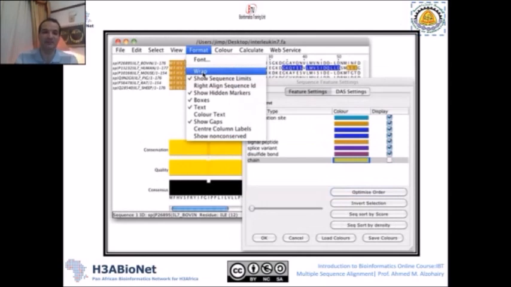In the Format menu, you can usually choose wrap. So instead of seeing your sequence very long and having to scroll back and forth, you can see it in rows, one under the other. So if you want to see it that way, you can open the Format menu and choose wrap.